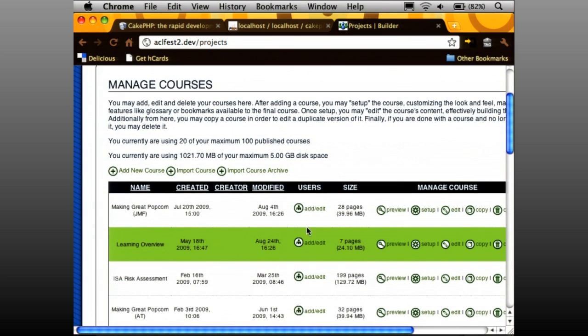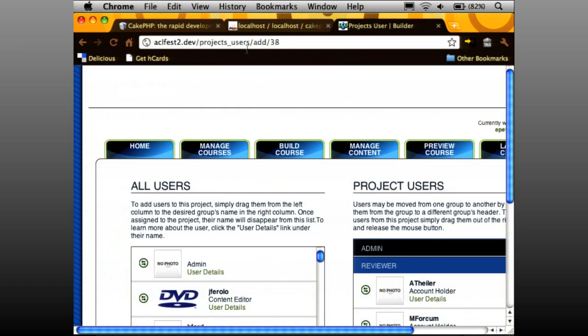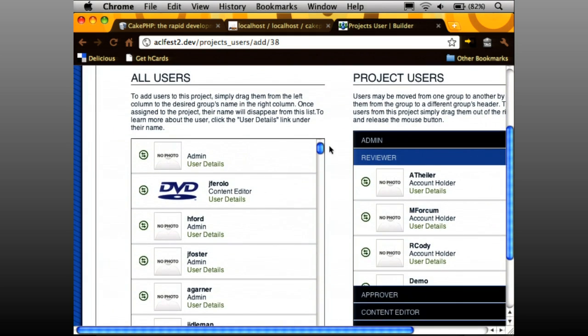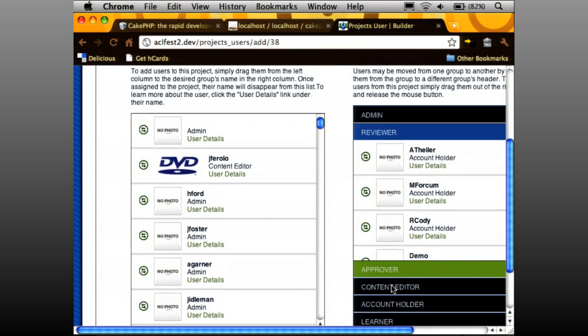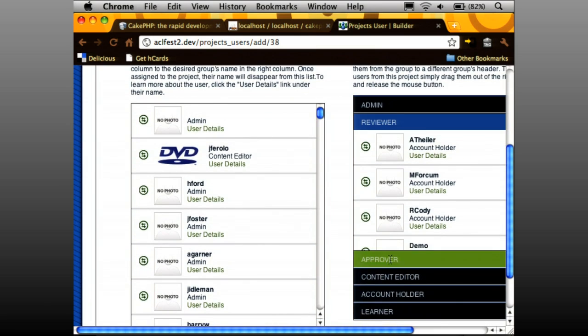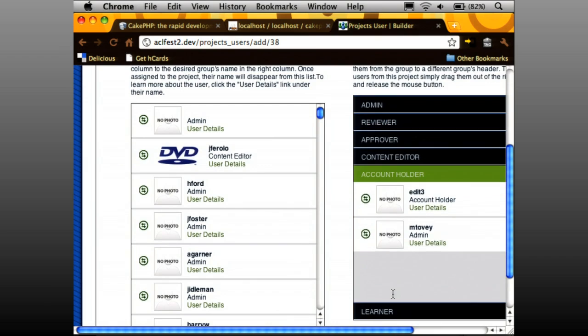So if I go to this link here is our join table, projects users, and you can see that we have the different roles over here. So there's admin, reviewer, approver, content editor, account holder is what I was talking about. That's kind of that middle ground where they can create users, but they can't cross community. The admin is over everything, so they can see all the users, is what we're seeing now.